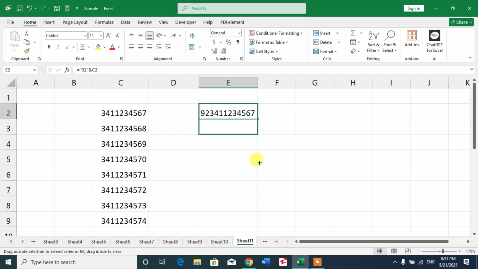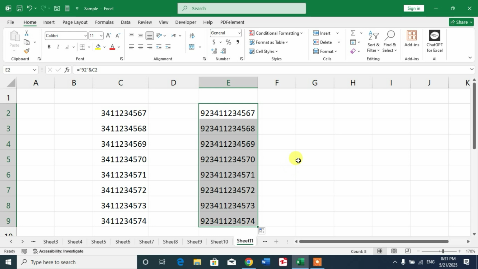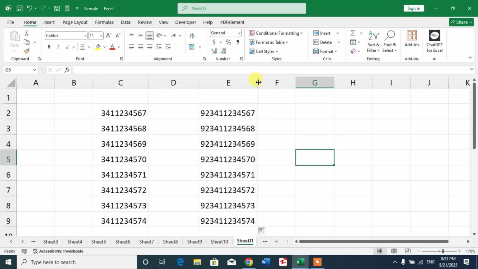Now simply apply the formula to the whole column and you can see the numbers now have been added with digits. So friends, I hope you have learned the way to add digits before a number in Microsoft Excel.